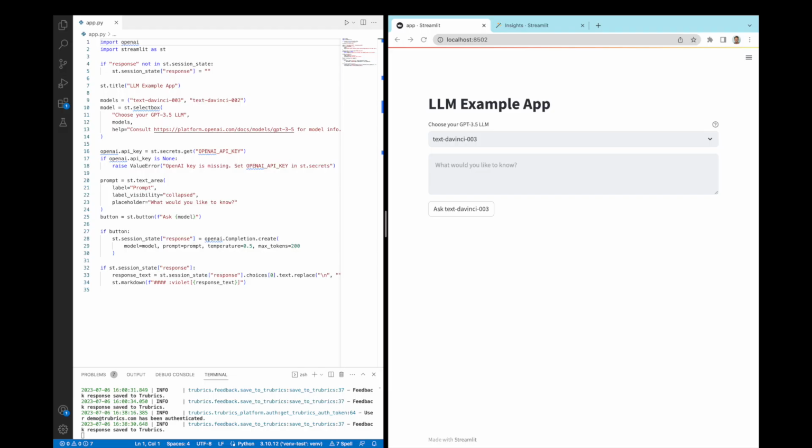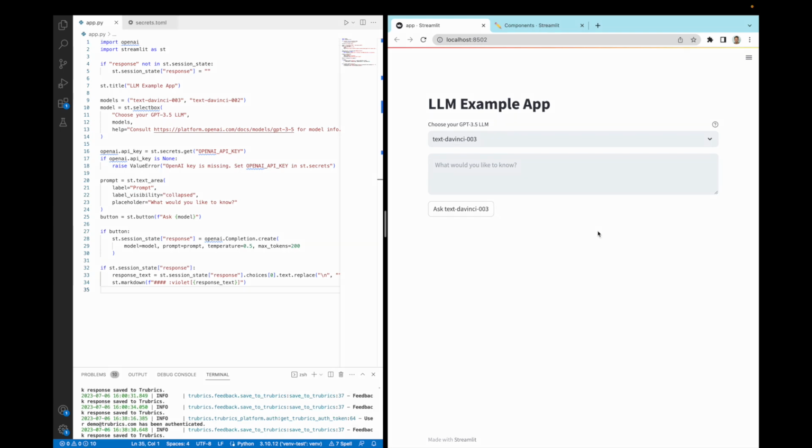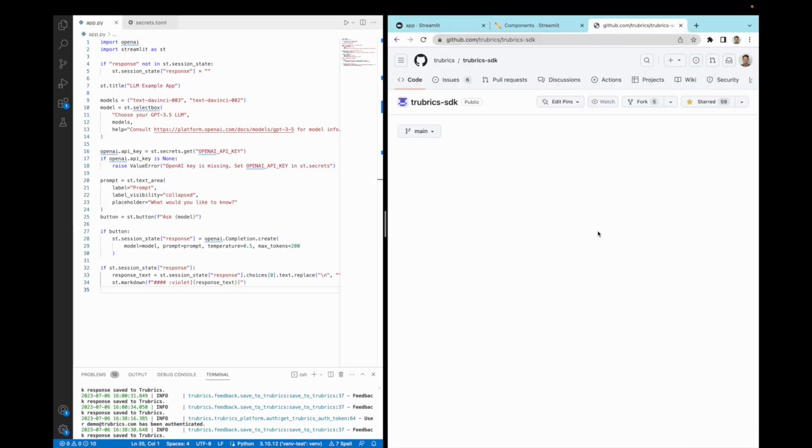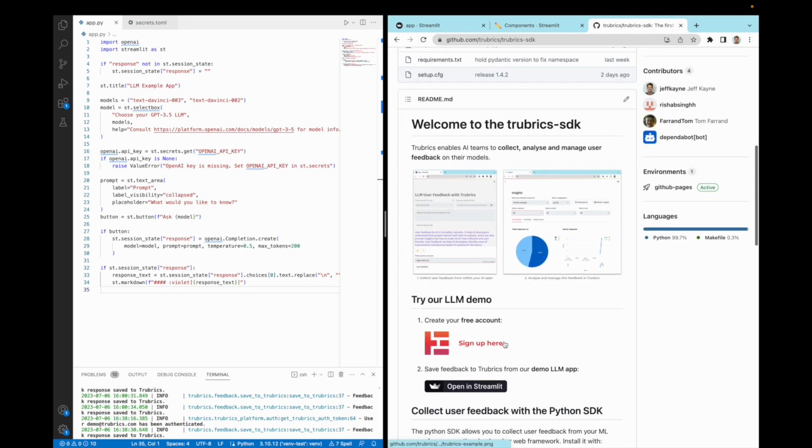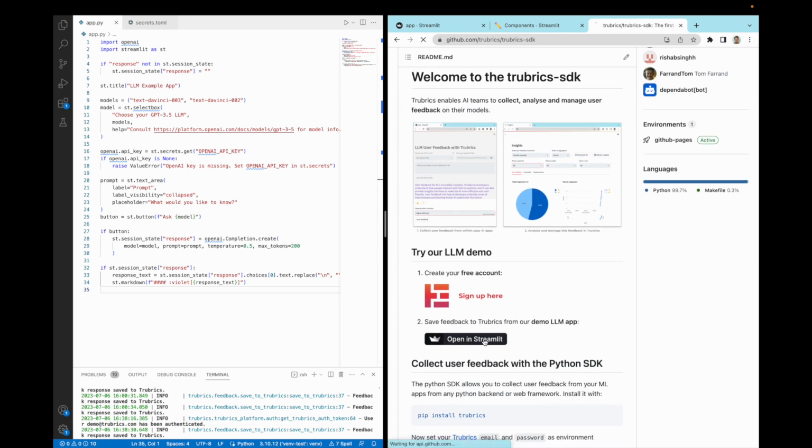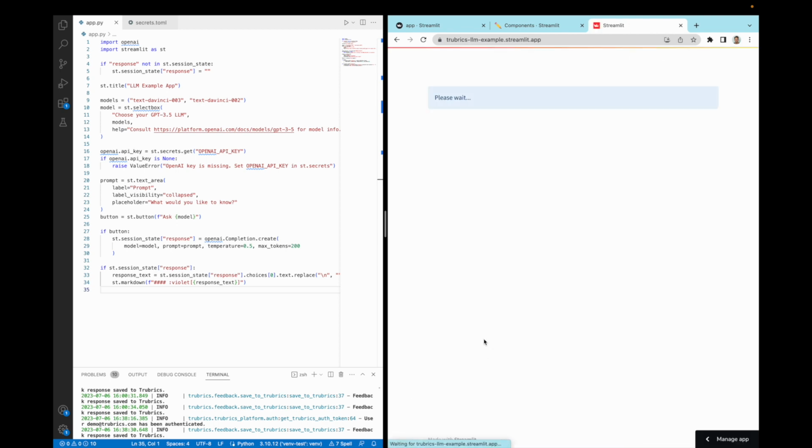In this video, we're going to show you how you can integrate Trubrics into an existing AI Streamlit application to start collecting feedback from your users. We're going to be using an LLM example application that calls the OpenAI API. You may have already seen this app in our README, as it's one of the deployed Trubrics demos that you can try out.